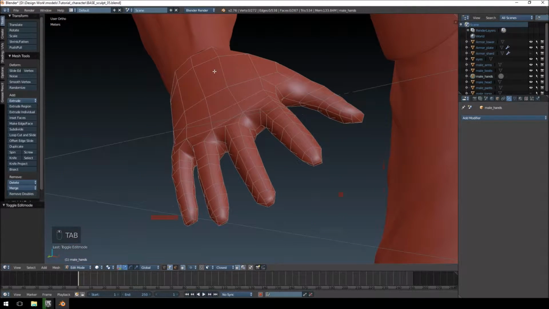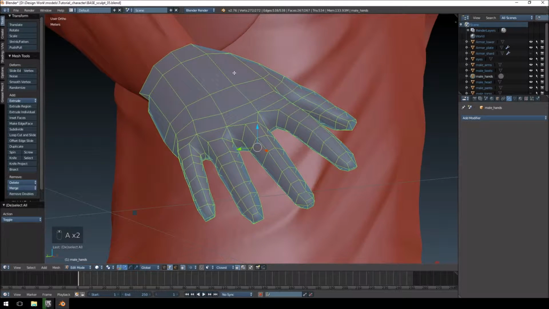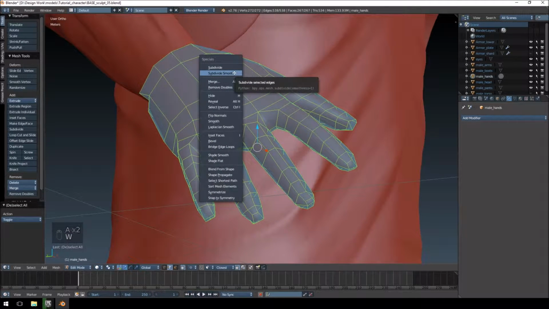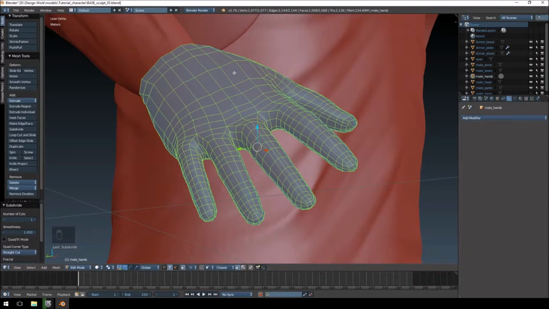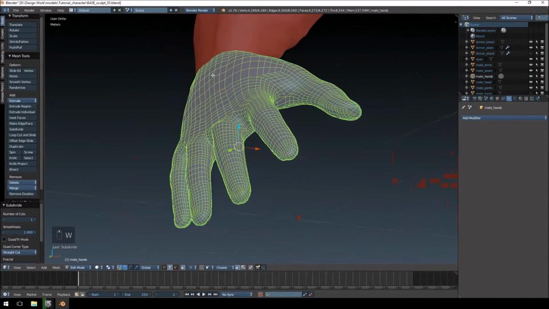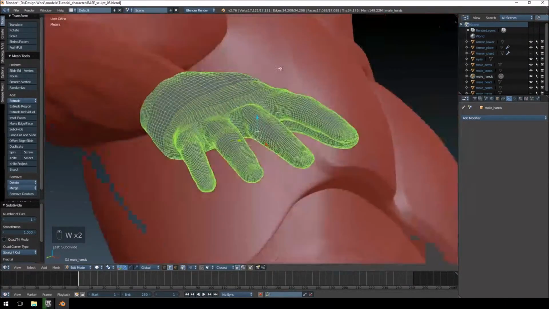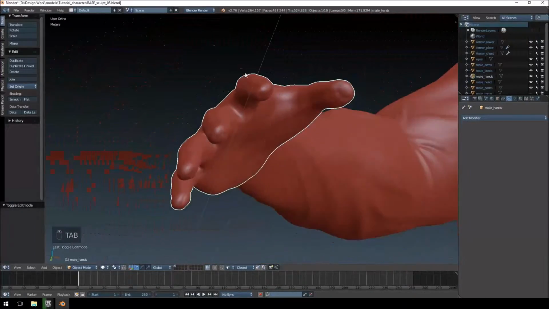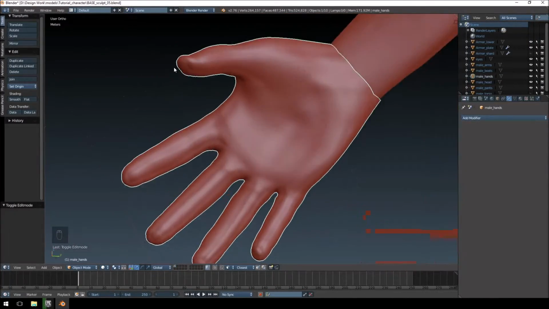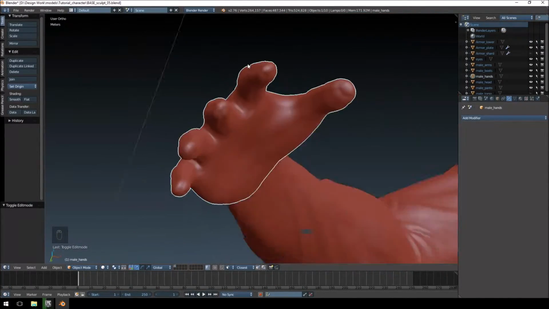So I have to go into edit mode, push A to select all, and then hit W and click subdivide smooth. And we're going to do that 3 times. If you go back into object mode, you'll notice that the hand does look a little bit smoother.